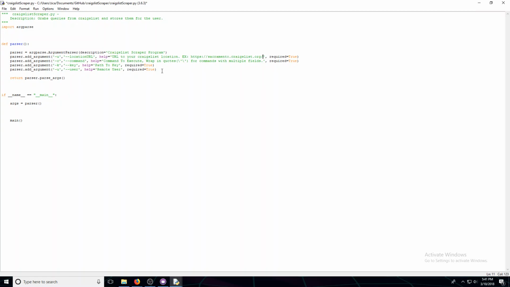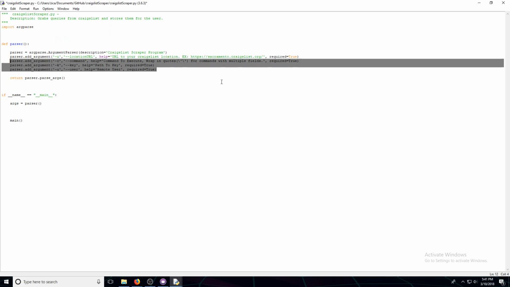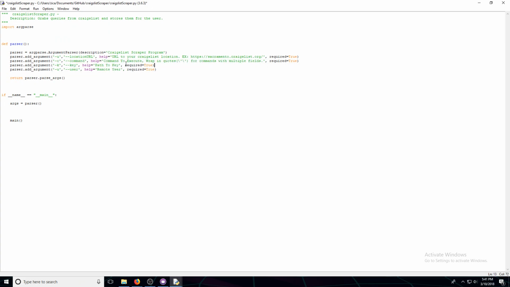Now, what we want here is required. Yeah, we'll make it required, sure. And we'll pass in a category too, how about that? Or we'll pass in what we want to pass in. Okay, hold on. So we're going to pass in the query. Or what we could do is pass in a regular expression and then look for that from there.